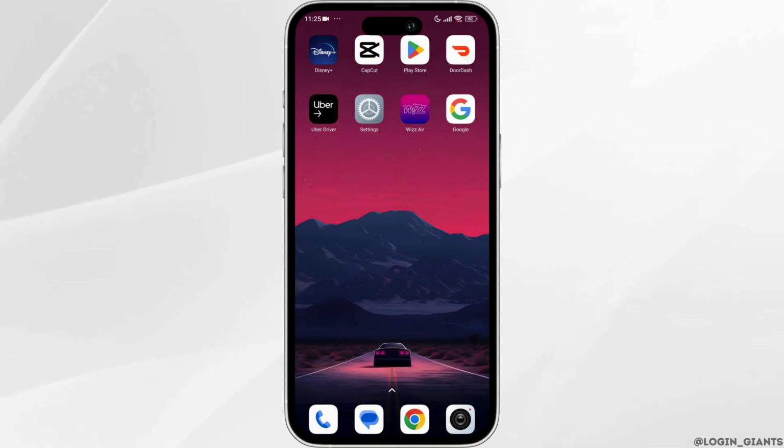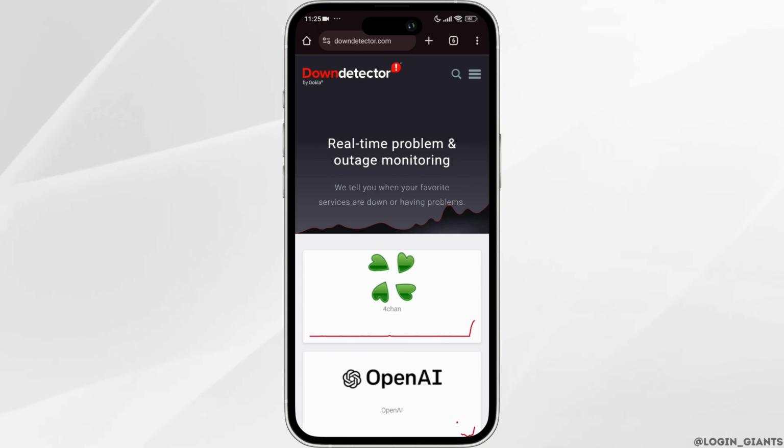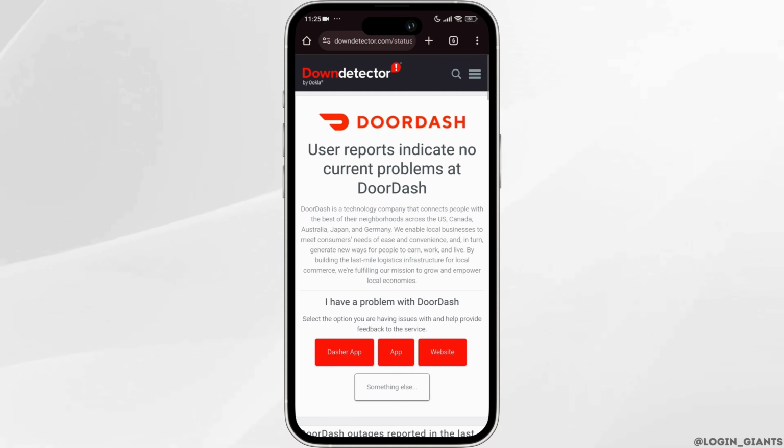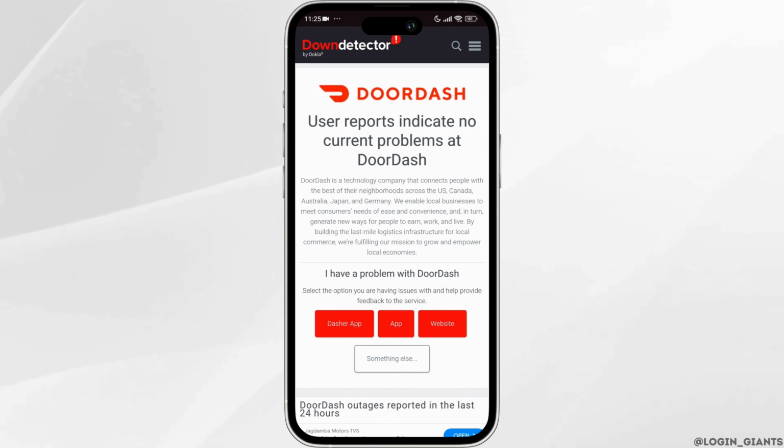Let's get started. The very first thing you want to do is head towards this web page, and then at the top right you will see this search box. Over there type in DoorDash. Now you have to check the server status of this DoorDash app. User reports indicate no current problem at DoorDash.